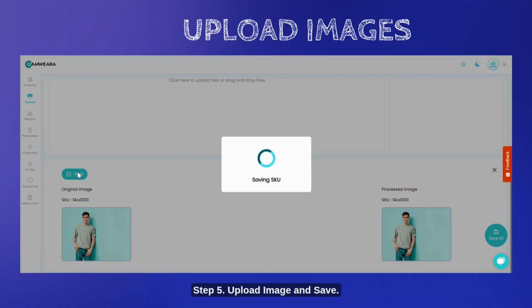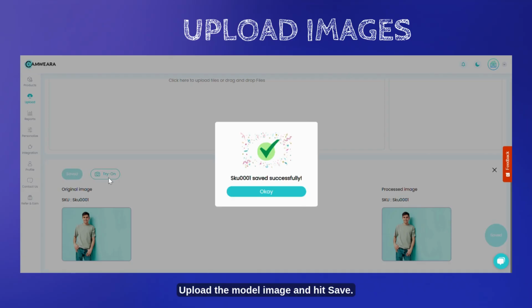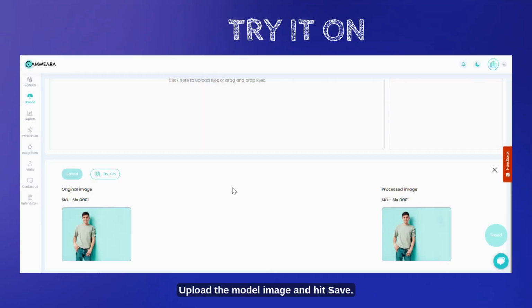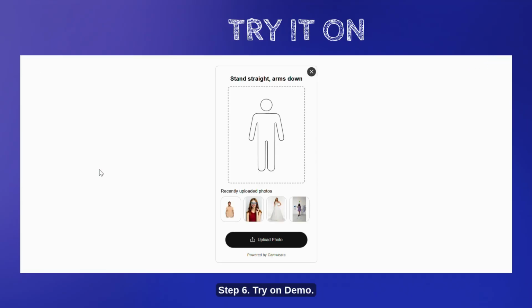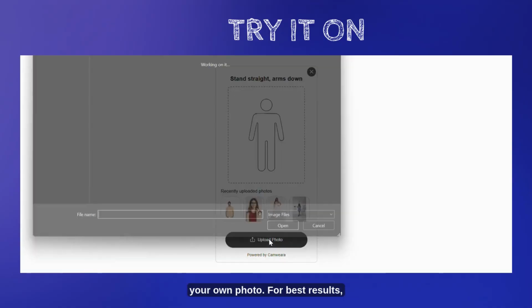Step 5. Upload image and save. Now, upload the model image and hit save. Step 6. Try on demo. You can now try on the uploaded 2D clothing using your own photo.